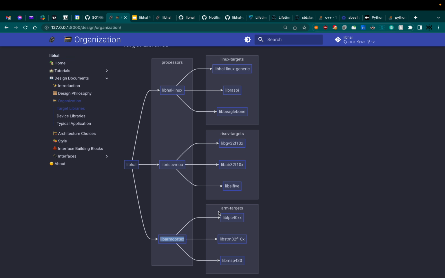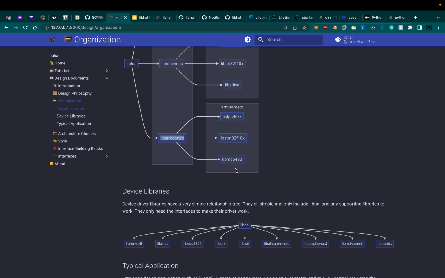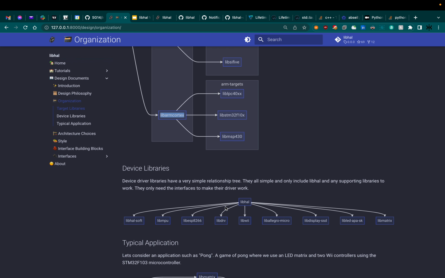And you can see that this is depended on by, I don't know how to pronounce that, but basically liblpc40xx depends on libarm Cortex, libstm, same thing, and so on and so forth. That pretty much is the order here. Then you look at the device libraries, which are a different category of libraries. These only take in libhal. That's it. They only depend on libhal. Libhal soft, MPU, ASP, DRV. They really shouldn't need anything more than that.